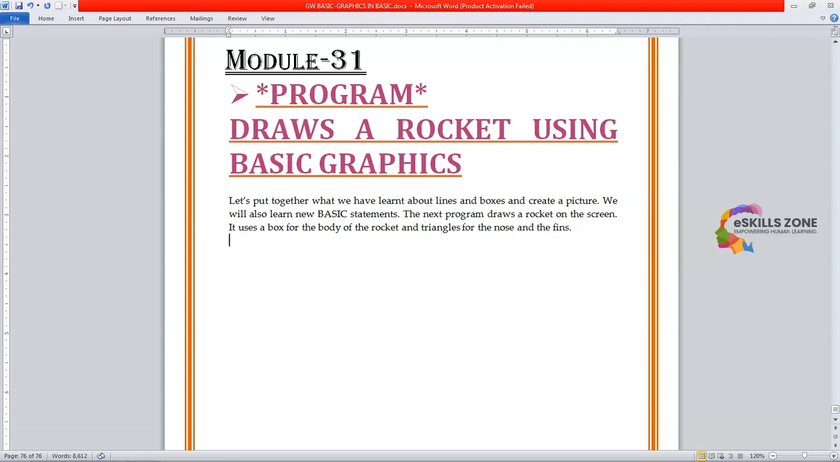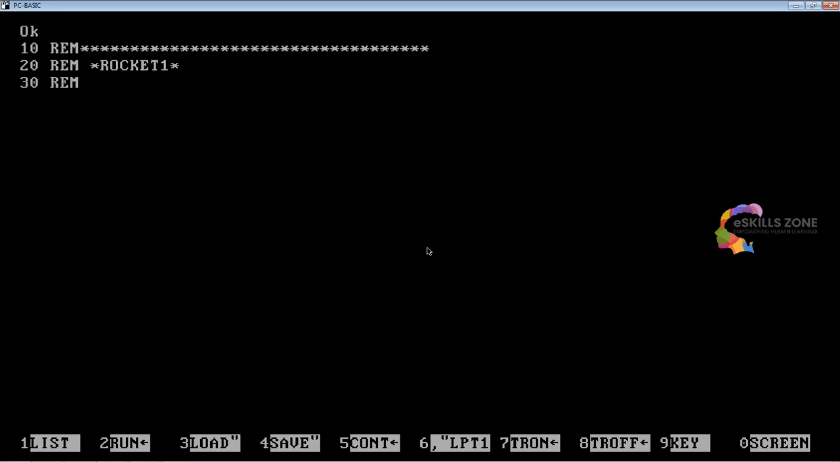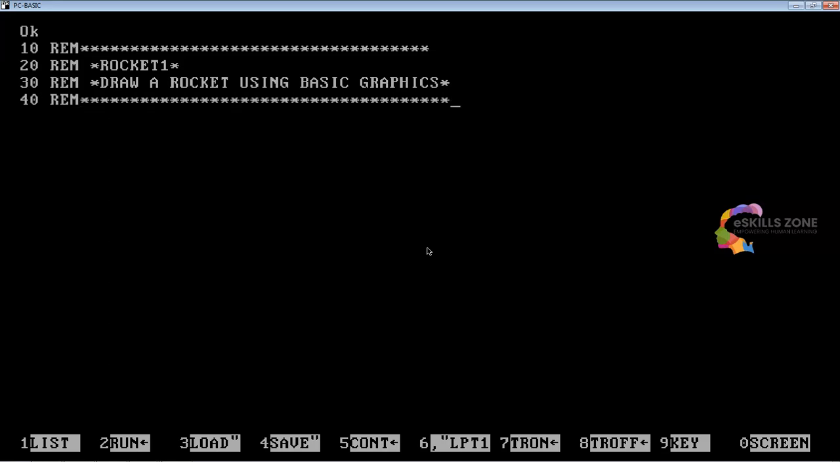So let's switch to the IDE of GW basic programming language, where we will write a program of creating and drawing a rocket using basic graphics. In line 10 we will type REM and then asterisks all the way along, and in line 20 we will type REM asterisk rocket1 asterisk. Line 30 we will type REM and then space asterisk and type draw a rocket using basic graphics, and put an asterisk. After that, line 40 we will type REM and then asterisks all the way along, like this.